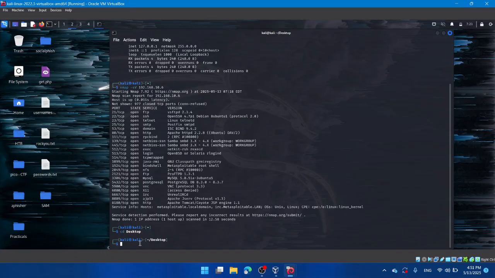the password dictionary. So the command is Hydra dash L for the usernames, that text dictionary, and then capital P for the passwords dictionary, password.txt. The service that we are going to attack is FTP, colon slash slash 192.168.10.6, because the IP address of the victim machine that runs FTP is 192.168.10.6, right?